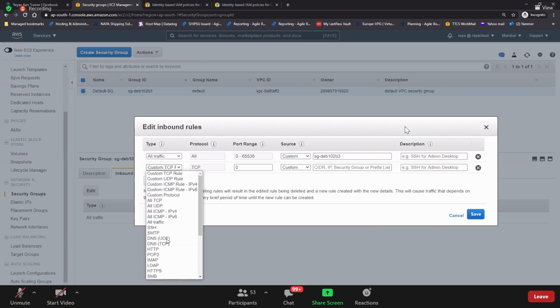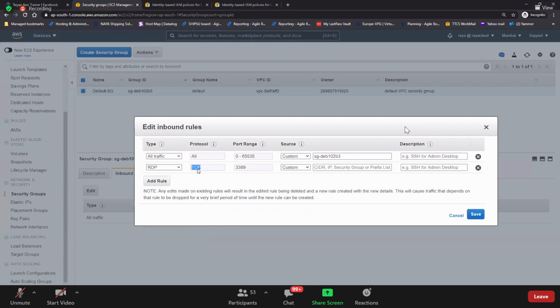These are all the protocols that AWS is giving you ready-made. So you select RDP here, and all your protocols work on TCP. Remember, TCP is like a bridge. Your HTTP, UDP, whatever you take, it is through TCP only. What is the port number for RDP? 3389.